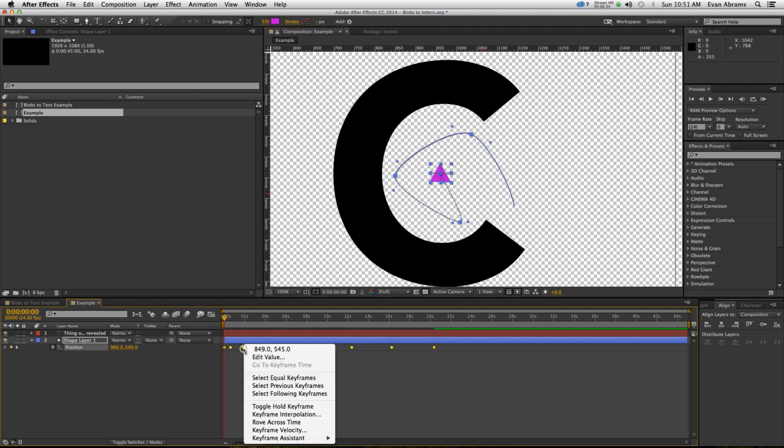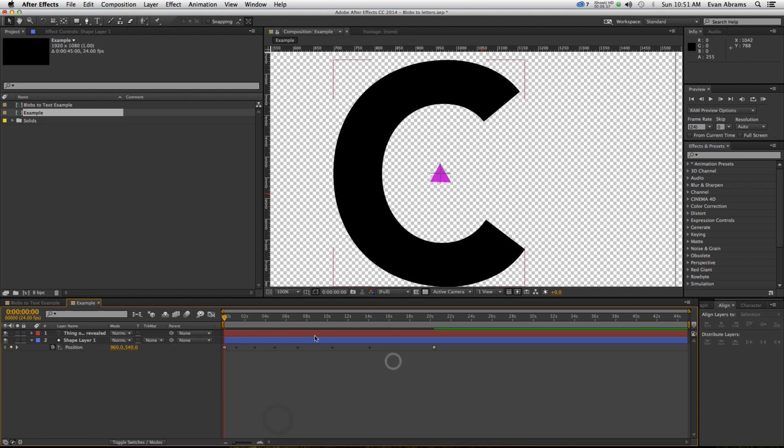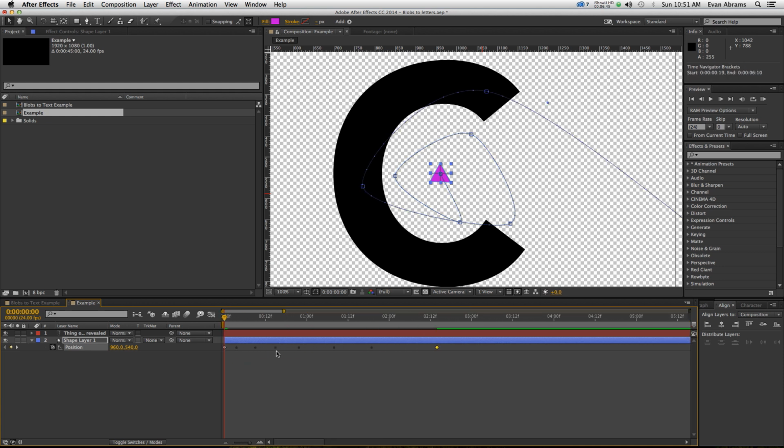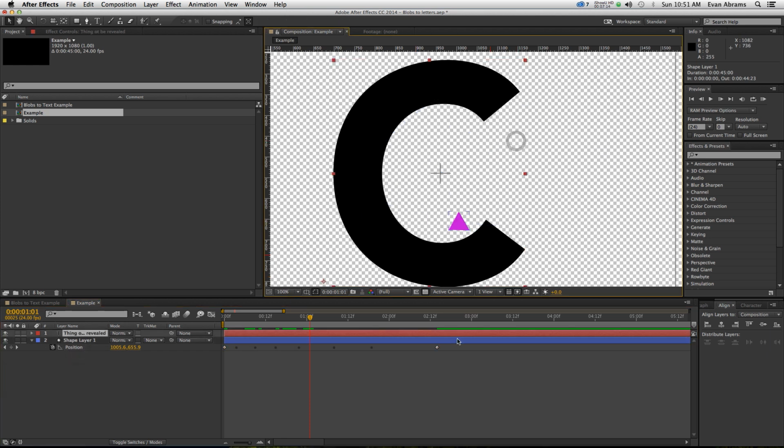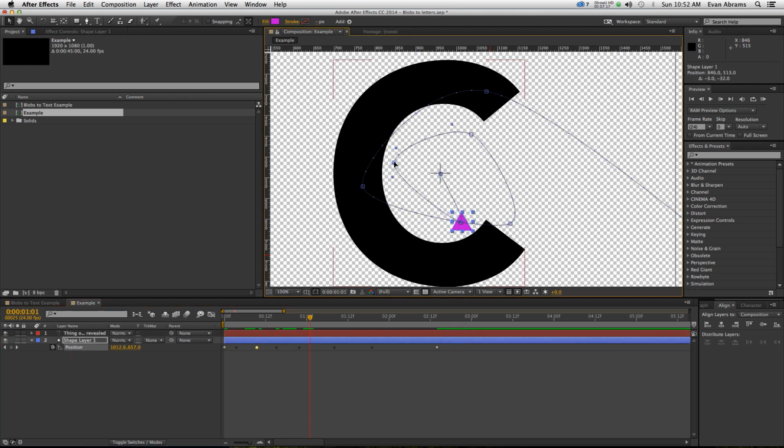Select them all, right click, and rove across time. What does that mean? Well, it means the first keyframe and the end keyframe are keyframes like you remember, but all the ones in the middle become roved keyframes, which maintain a constant speed from this keyframe to this keyframe. So from first to last, same speed. So they pace themselves out in time such that they're easier to work with. You can grab them and move them around if you would like. And that's all good.